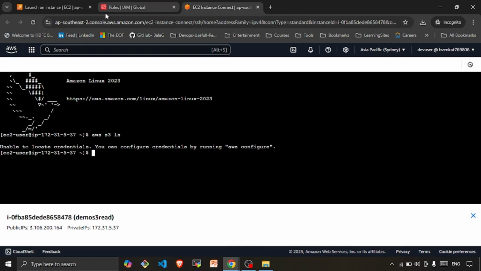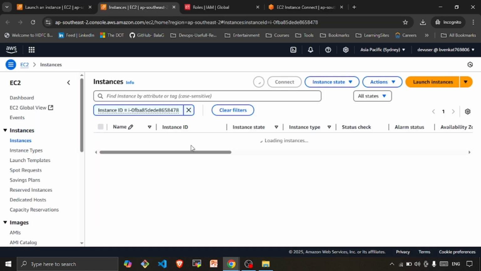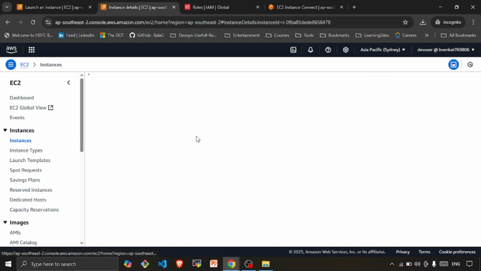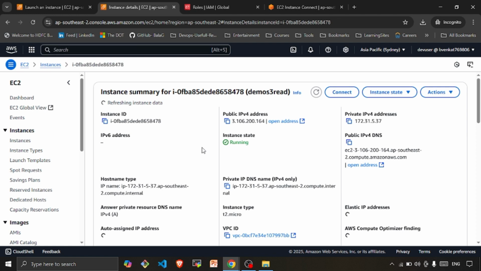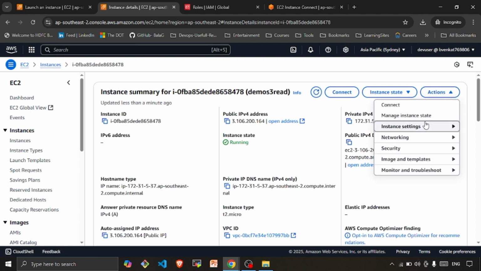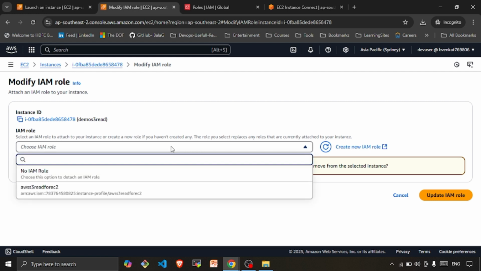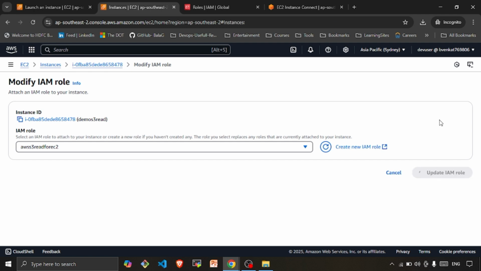We can achieve this by going back to the EC2 console. If you go into Actions, then Security, we can see Modify IAM role. Earlier we did not attach any role to this EC2 machine. So now I'm going to select AWS S3 read for EC2, and update the IAM role.